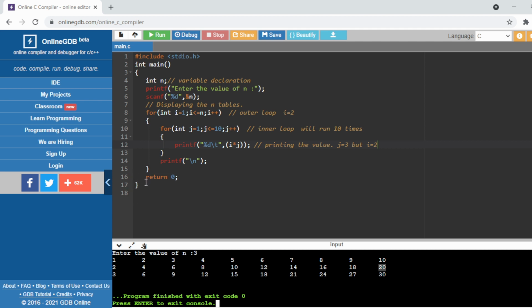After that it will go back to the outer loop. Now the new value of i equals 3. And for 3, again j will run 10 times, right? And the starting value of j is always 1. So here the value of j equals 1, but the value of i equals 3. So that's why it is 3. After that the value of j will increase. So 2 into 3 is 6. Like this, at the last the value of j will be 10, but the value of i remains 3. So that's why it is 30.